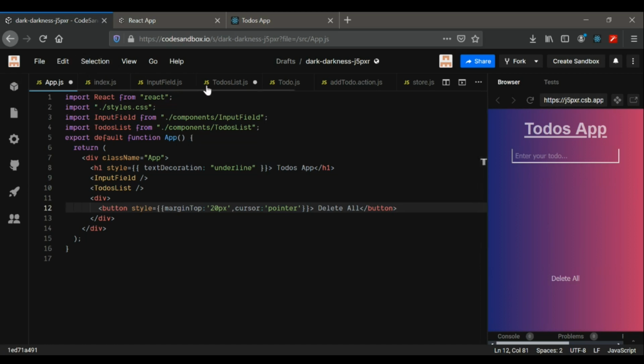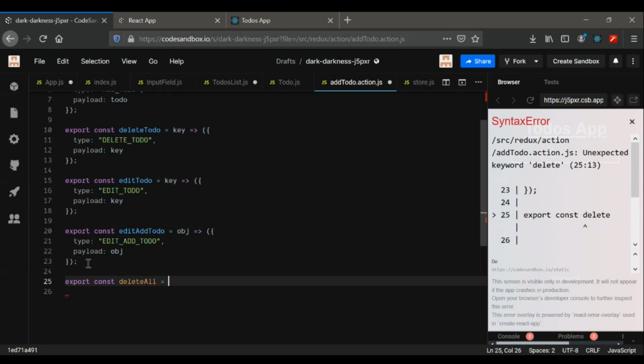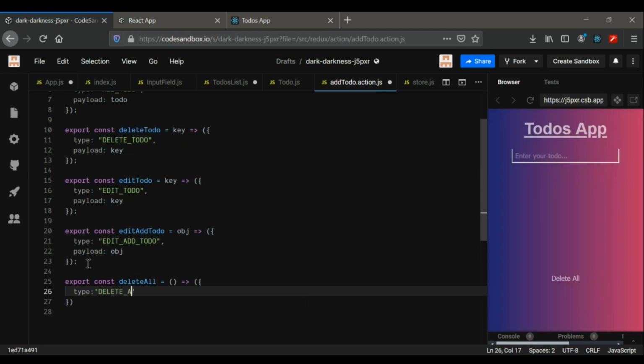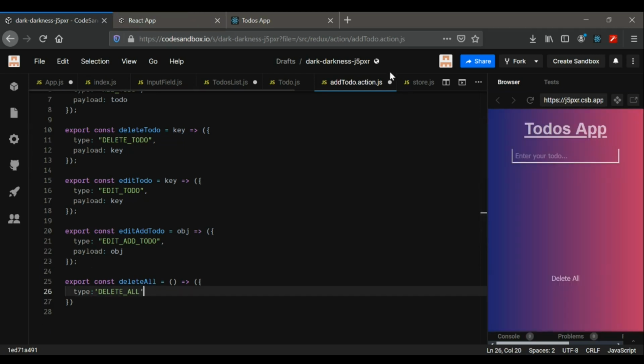Now what we need again, I'm going to create a new action such that all the data will be deleted, all the list will be deleted. So export const deleteAll, as the name suggests. So we don't need any parameter for this one. Just use delete all and just all. Yeah, that's it. That's what we need in here.